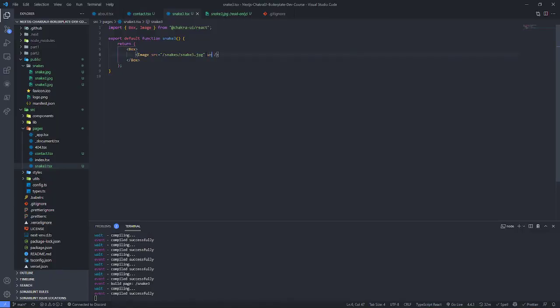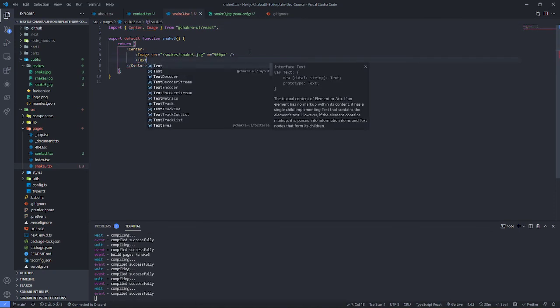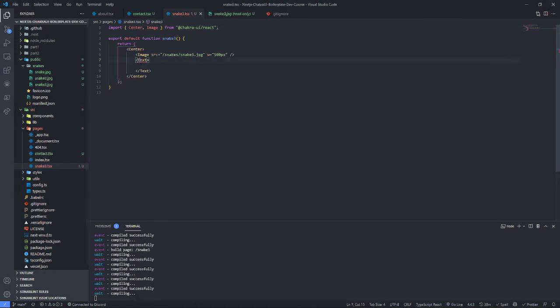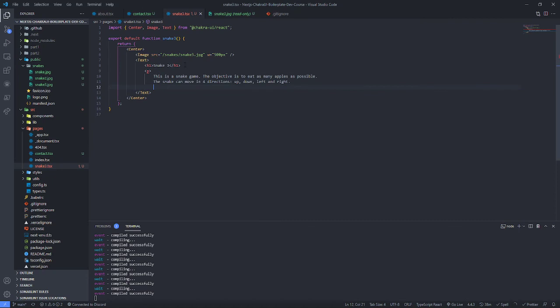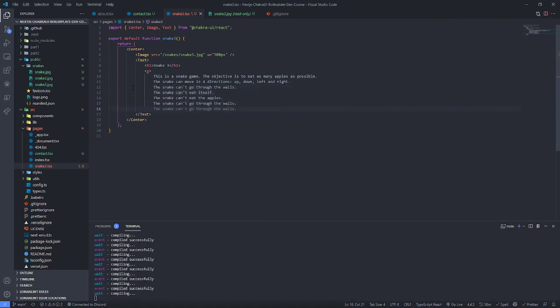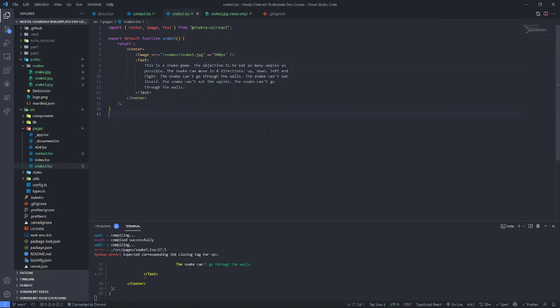So say I wanted to make the width, I don't know, 500 pixels. I wanted to center the image, and then I wanted some text right here about, I don't know, just some random stuff. It doesn't matter. So this is going to be the random text.